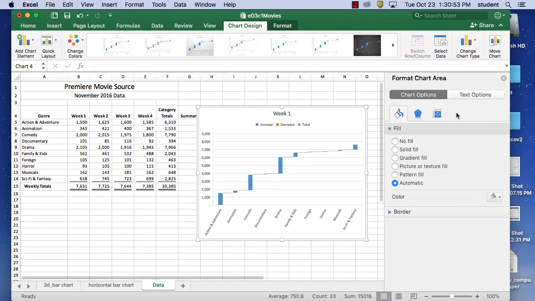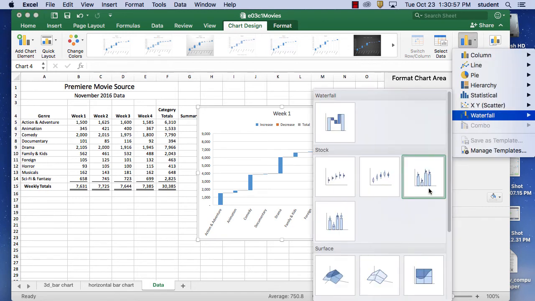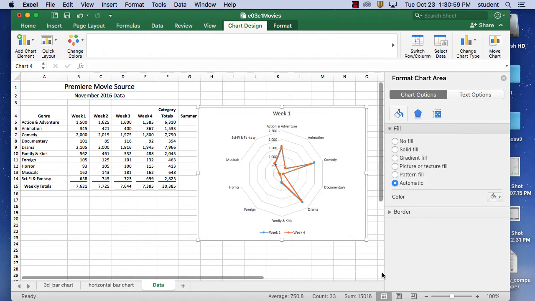Waterfall. That doesn't tell me much. I don't even get anything there. And let's try scatter chart.